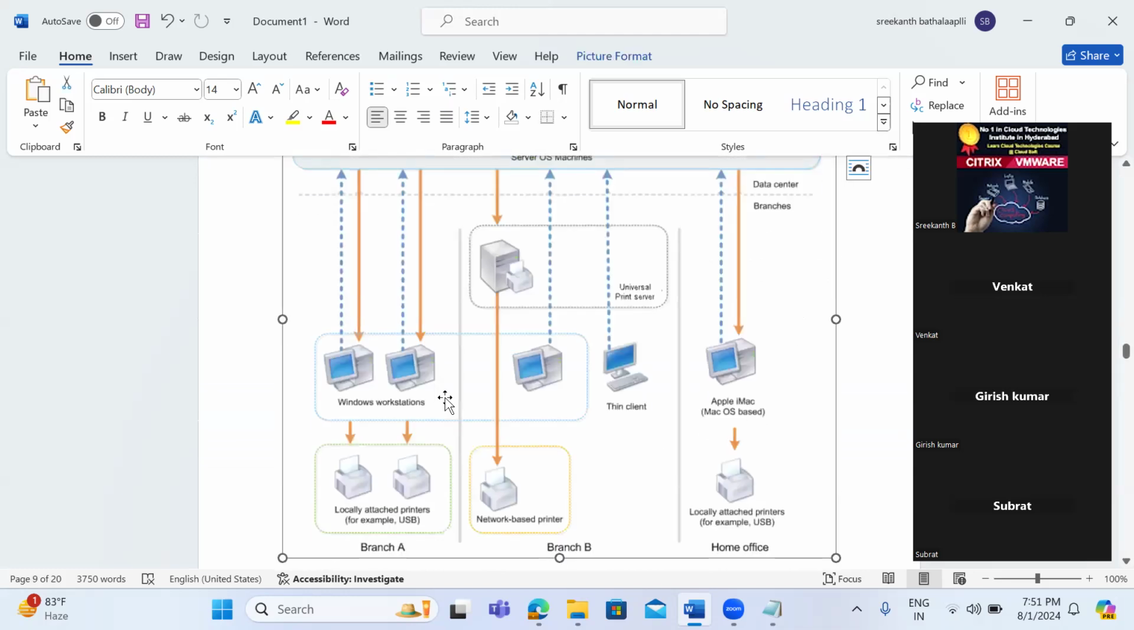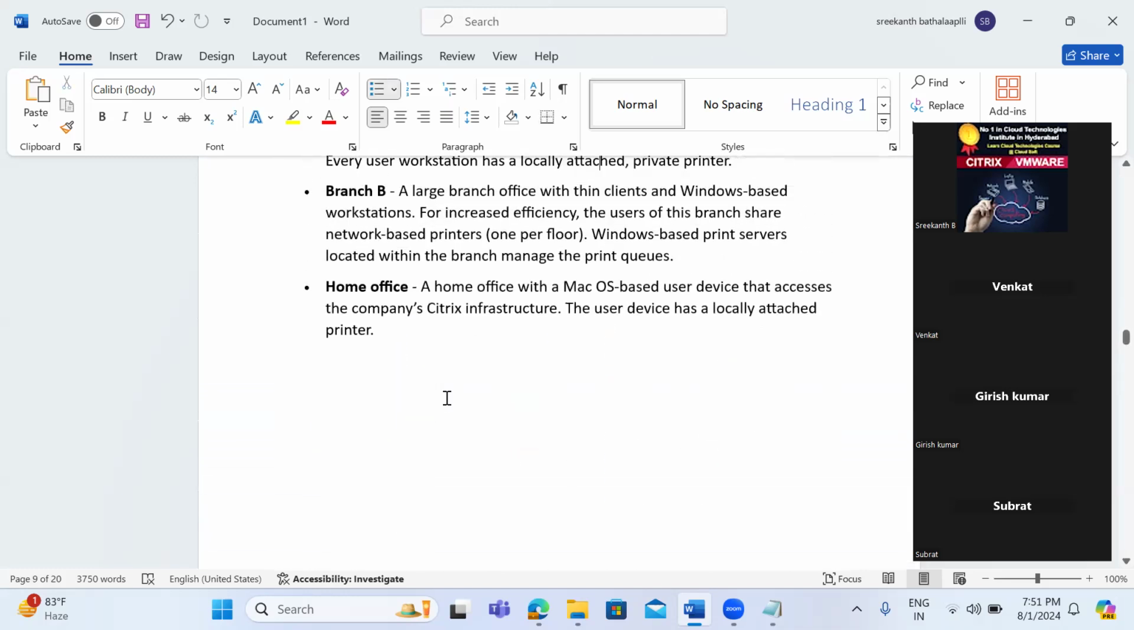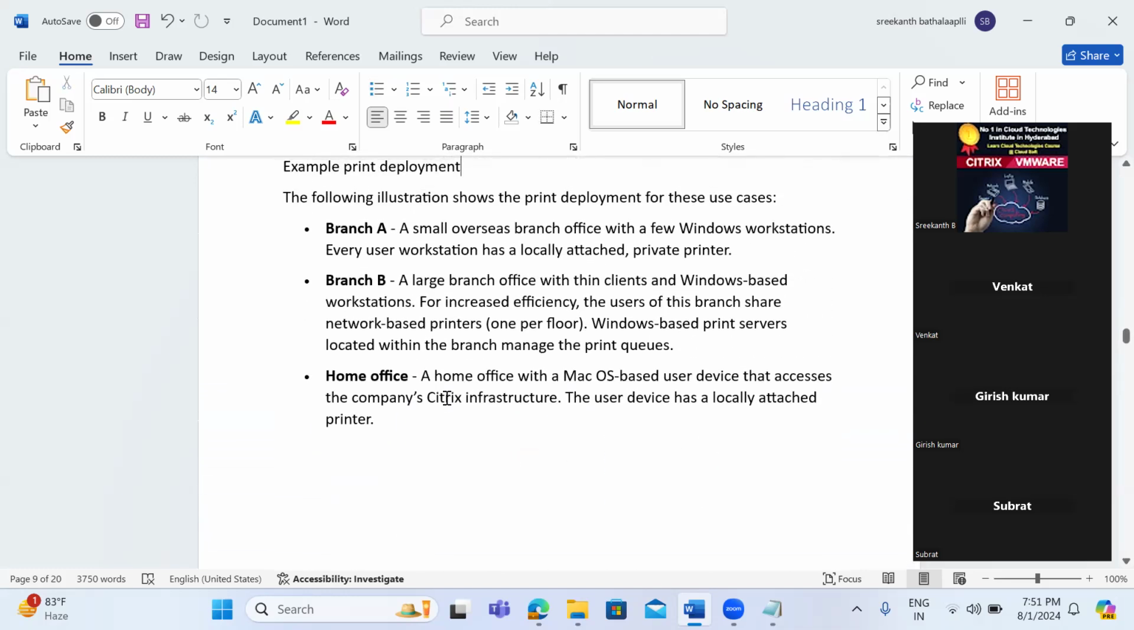So now here we'll discuss some use cases. We need to suggest the best printing solution. Here we have branch A, a small overseas branch with a few Windows workstations, and every user workstation has a locally attached private printer. Then branch B is a large branch office with thin clients and Windows-based workstations, and for increased efficiency, the users of branch B use network printers.